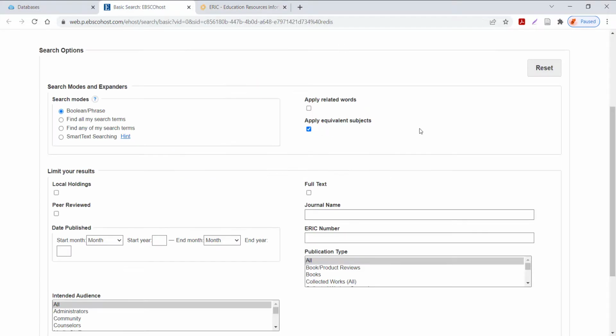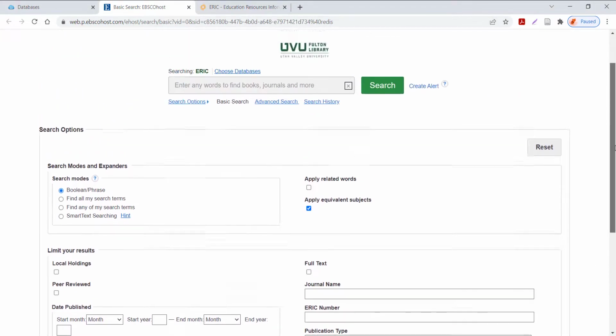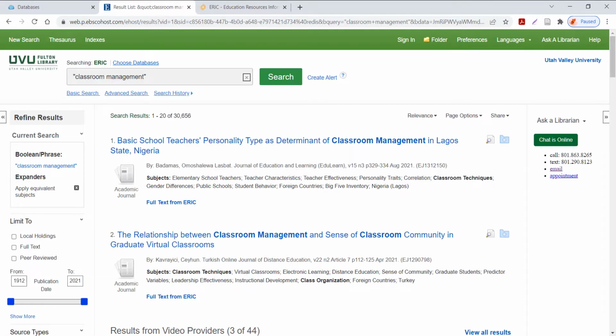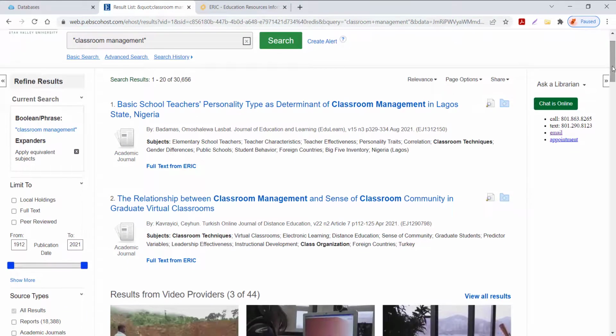Both of these tools work by typing in a keyword or two and then using filters to narrow down your search. Let's get started in the EBSCO version. I'm going to leave all of these filters alone and just type in a couple of keywords.